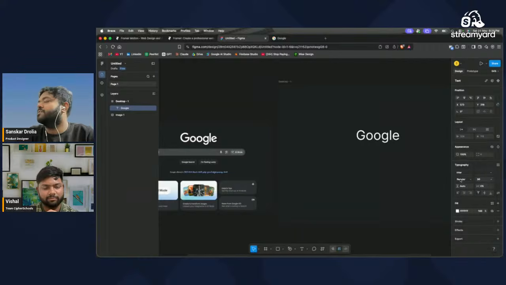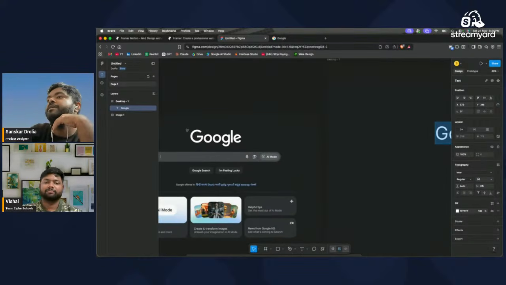Now let's set it to somewhere around 96, and you can see the text here. What is the font weight of this text? Anyone in the chat? Is it a regular font? Is it a bold one? Is it italic?